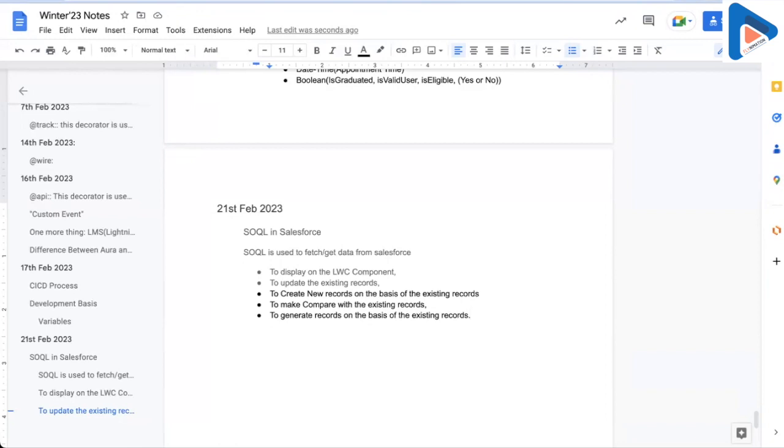So ultimately, the conclusion of the story is that whenever we need to work on the existing records, we have to take help of SOQL. Any kind of activity we have to do on the existing records is not possible without SOQL. That is the reason why SOQL is needed. SOQL is just a language that will help you fetch the records from Salesforce.